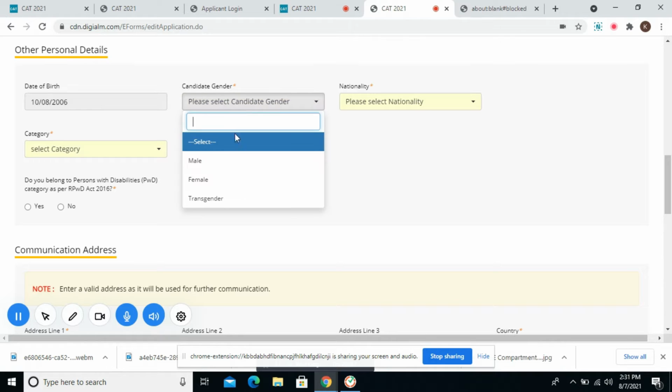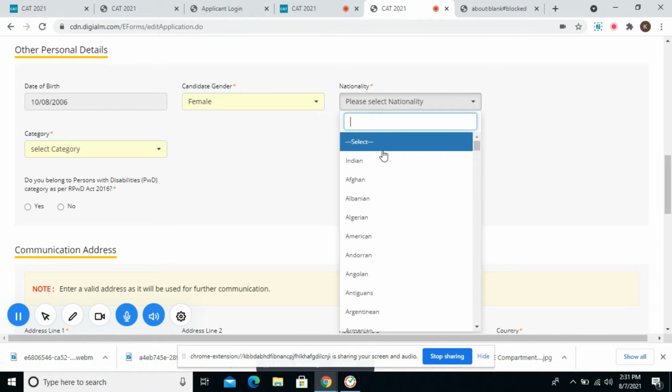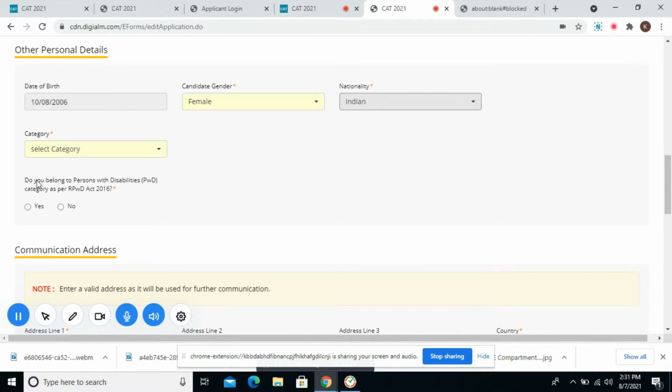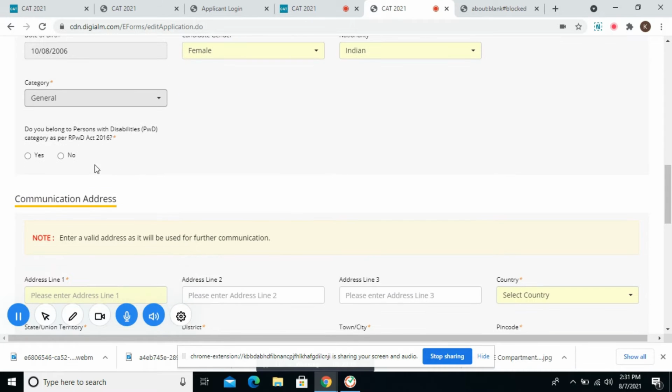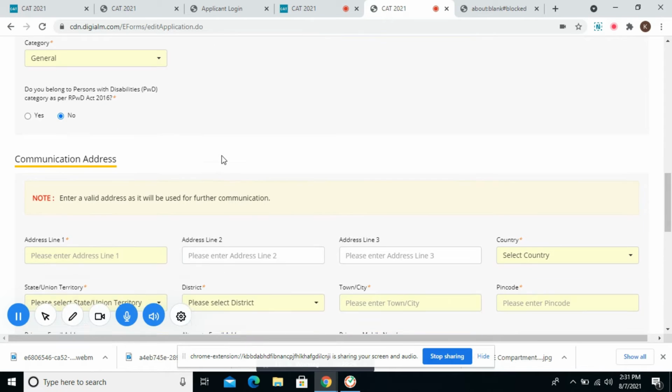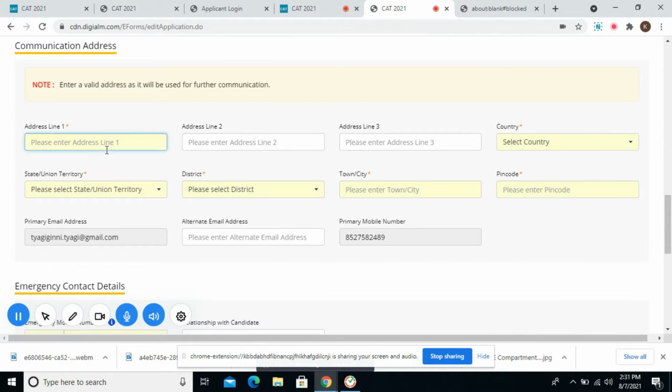Now the DOB has already been entered. Enter your gender, enter your nationality, enter your category, whether you belong to the general category or OBC or SC/ST. It will also ask you whether you are a candidate who belongs to the persons with disabilities category. So if you're not, click on no.